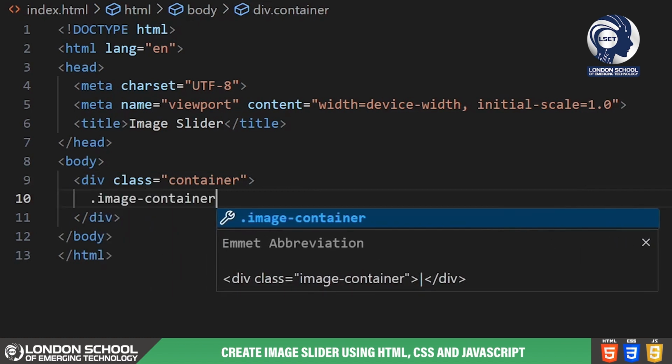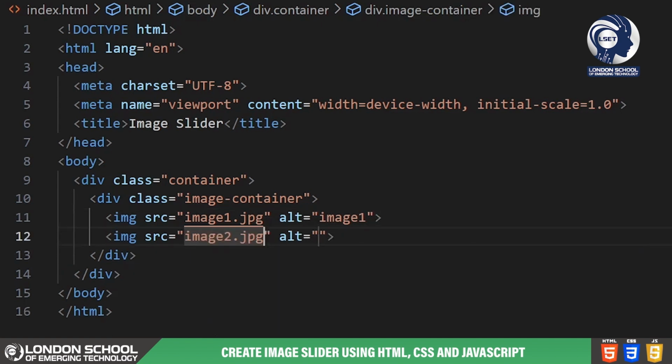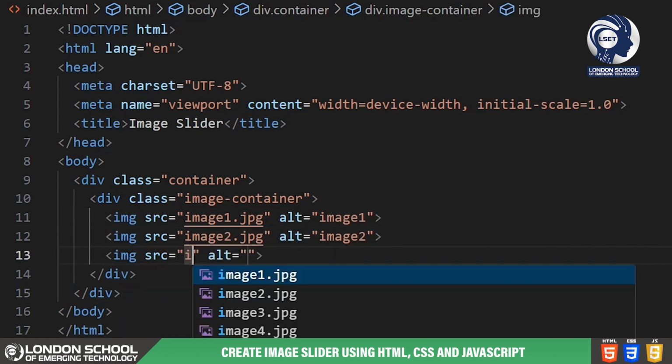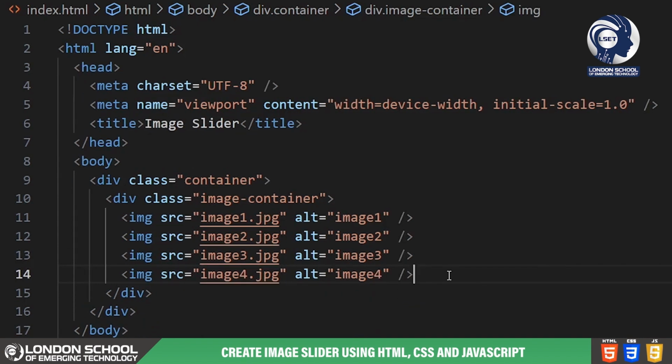Inside this container, we have another div with a class of image container which holds our images. Each image is represented by an img tag with a unique ID and the class active for the first image. Additionally, we have a separate div for our navigation dots and buttons for navigating between images.